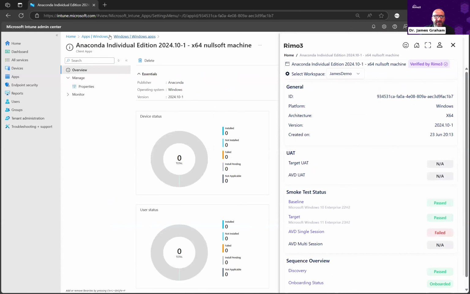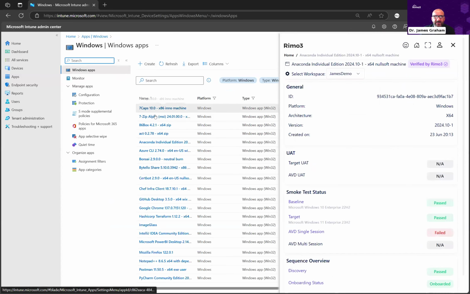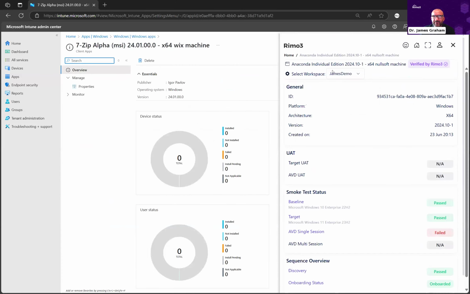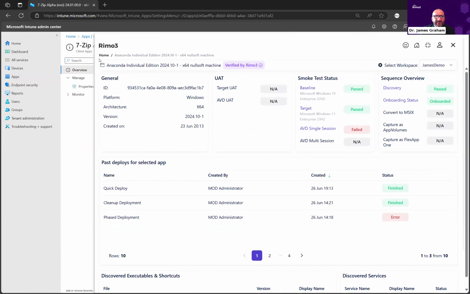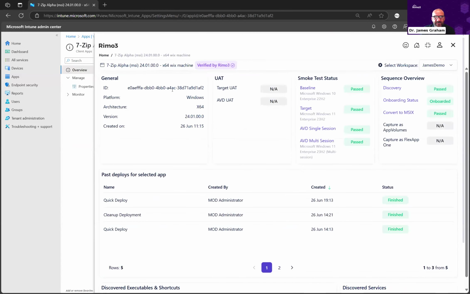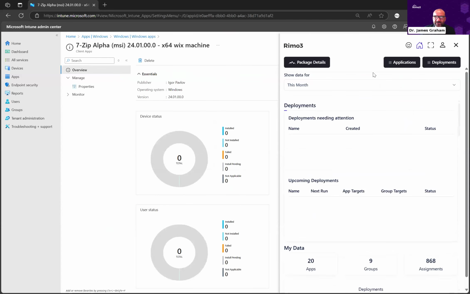And it's really easy to pivot to another app. If I minimize this one slightly, go back to the Windows apps, pick this one and extend it out again, I can see it switch to this application to show information about it. For this version of 7-zip, it runs on AVD single session and multi-session as well, and it can successfully convert to an MSIX package type. Again, bringing this information into Intune makes it a richer experience. Let me just come back home.